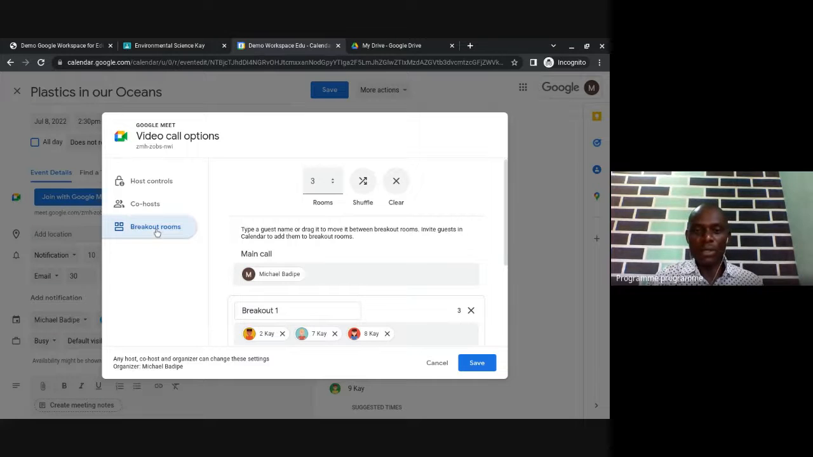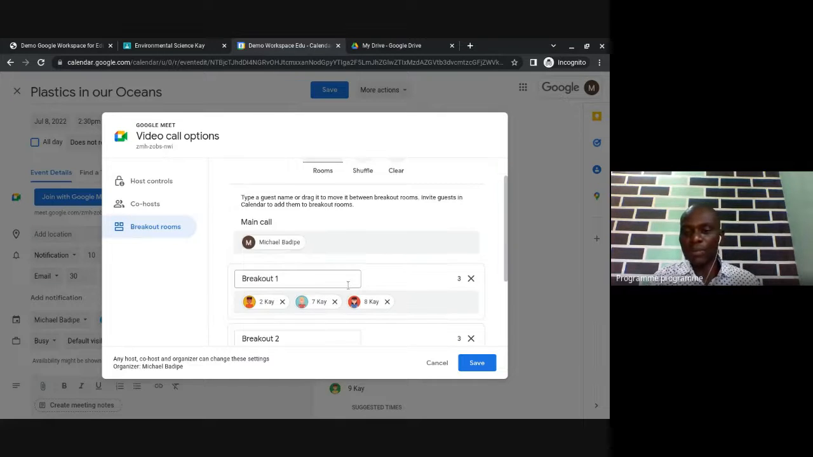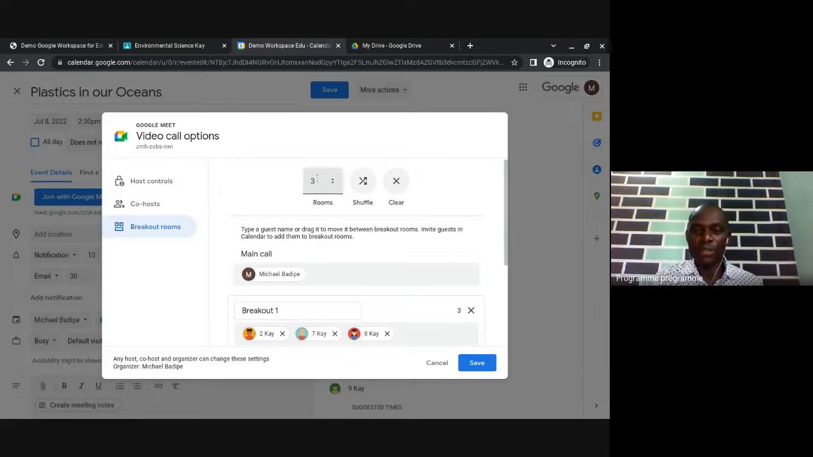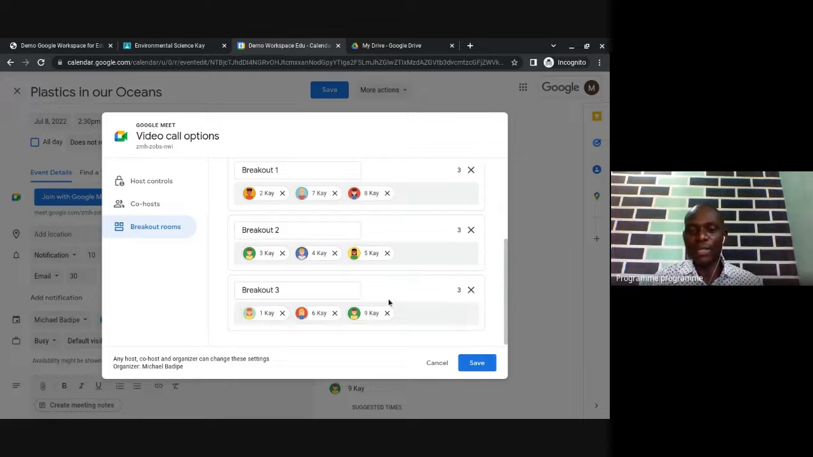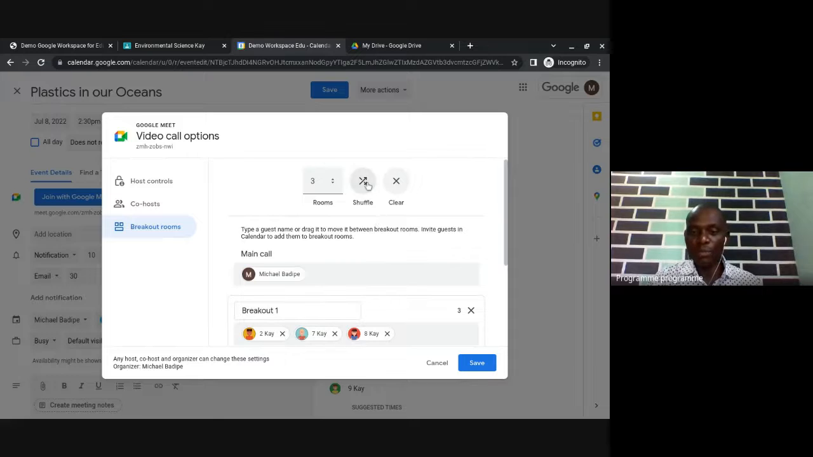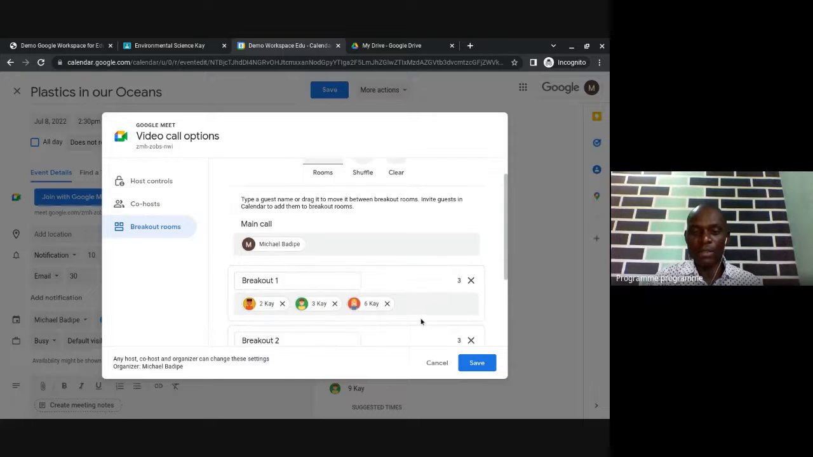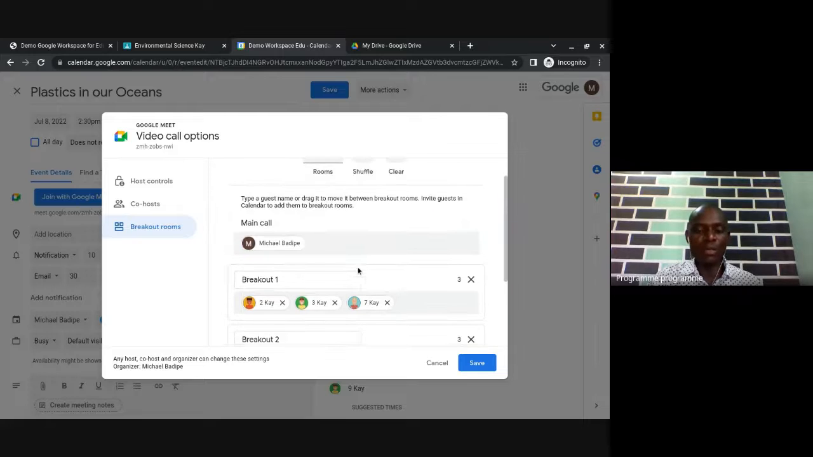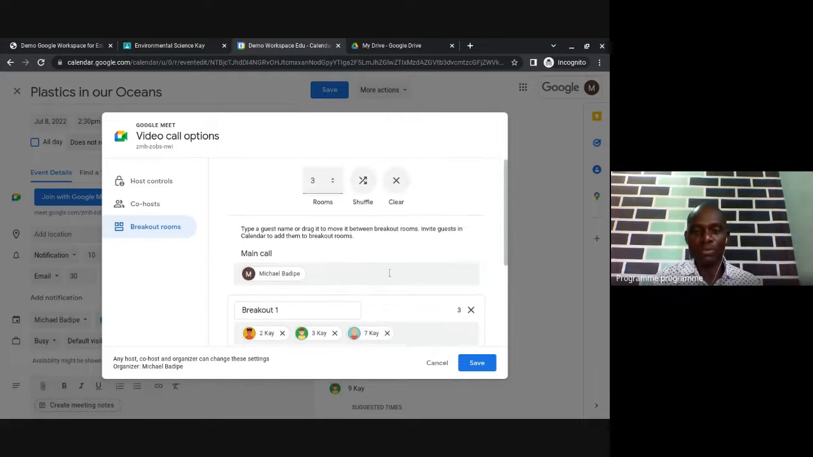Here, once you click on breakout rooms, depending on the number of people you have, a default number of breakout rooms is generated for you. You have 3 breakout rooms right here, and your guests are shuffled into the different breakout rooms. You can reshuffle them by clicking on shuffle, and this will swap the different guests, or you can just drag and drop any one of them where you want them. So your students, you can put them in different breakout rooms.